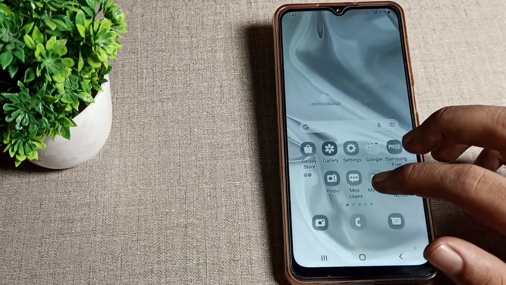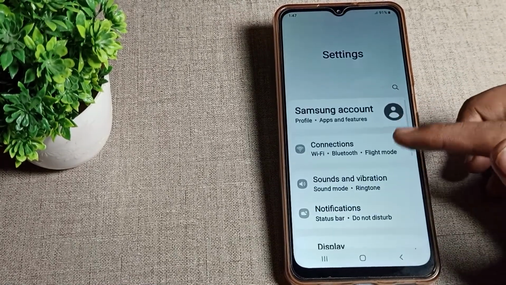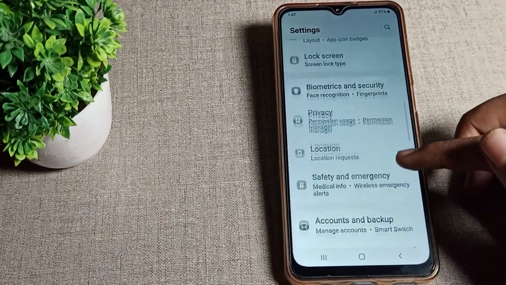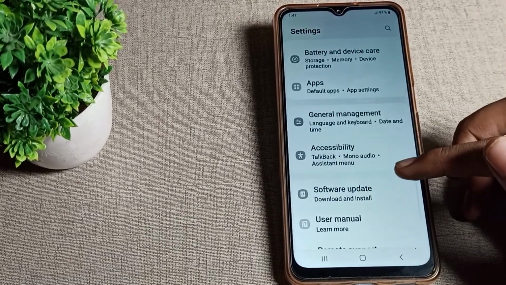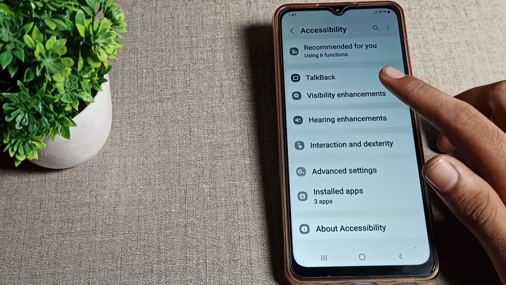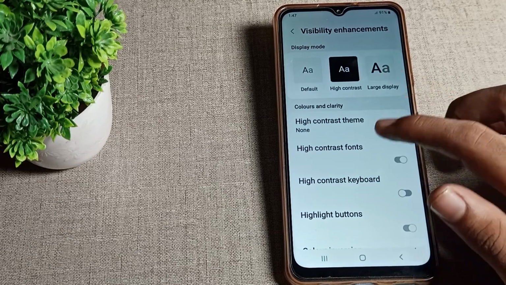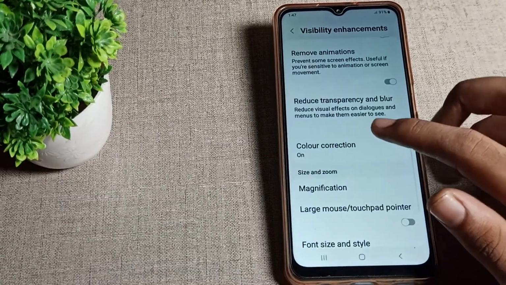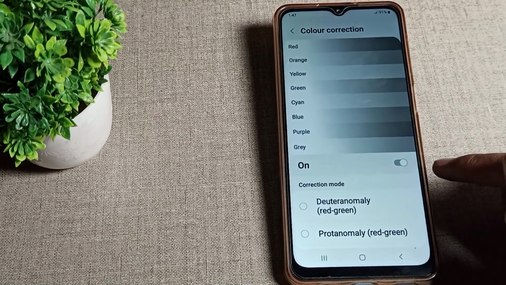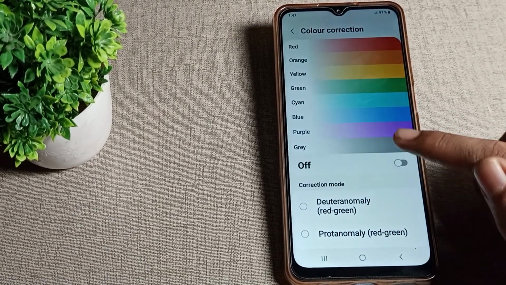Open your phone settings first of all. And friends, you can see your Samsung phone settings. Scroll down. You will have to click on your phone's accessibility setting. In accessibility settings, you can see visibility settings, the second option, tap there. Then scroll again and you can see your color correction, tap there. You can see color correction is on. You want to turn it off, so tap the icon on the right side.